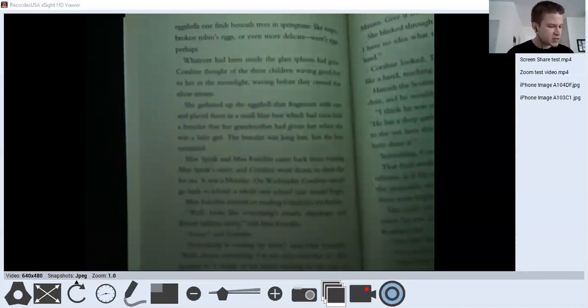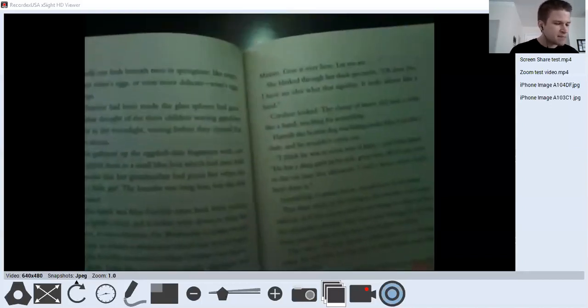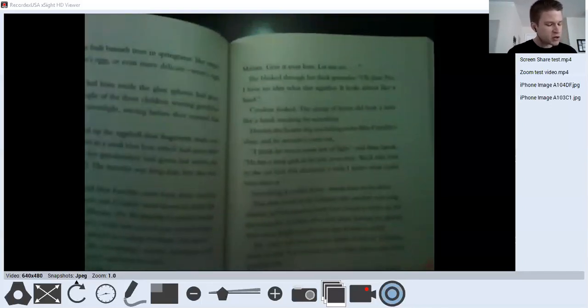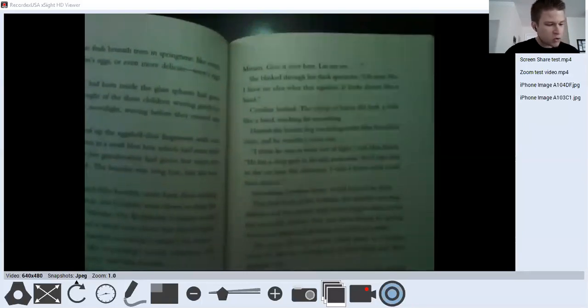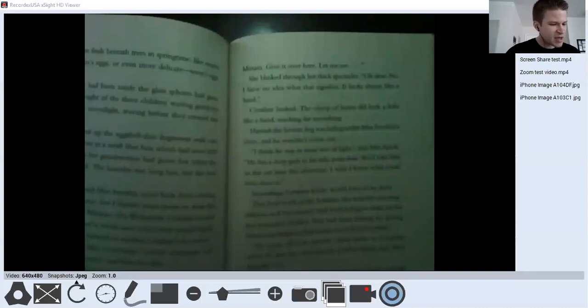Miss Spink tutted and reached for the cup. "Honestly, Miriam, give it over here. Let me see." She blinked through her thick spectacles. "Oh dear, no, I have no idea what that signifies. It looks almost like a hand." Coraline looked. The clump of leaves did look a little like a hand reaching for something.